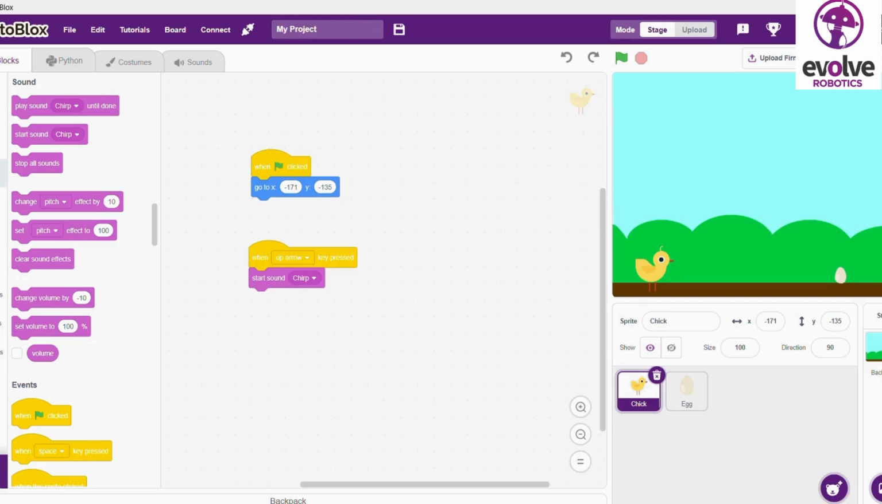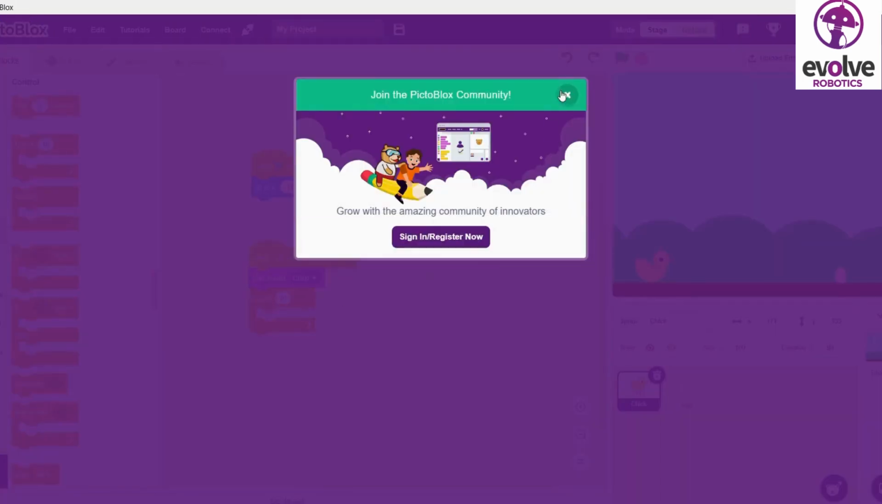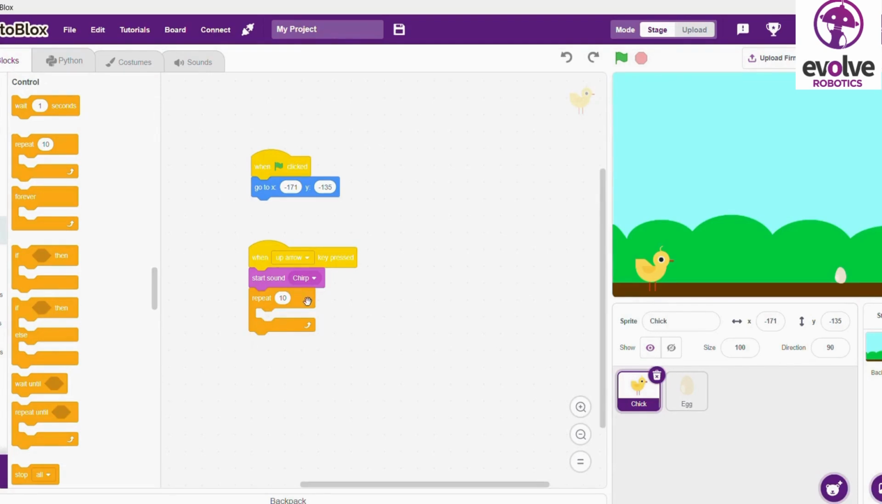For the jumping actions, go to the control section and select the repeat block like this. Inside this repeat block, you can see a 10, which means whatever you write inside will repeat 10 times and will stop. So when this chick jumps, only its y-axis values will change. The X-axis will be the same.